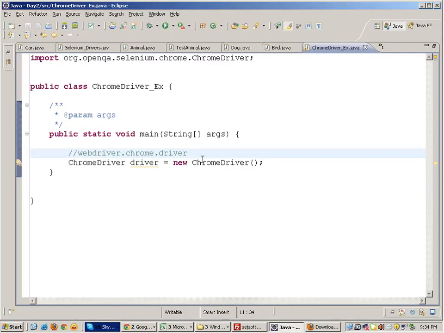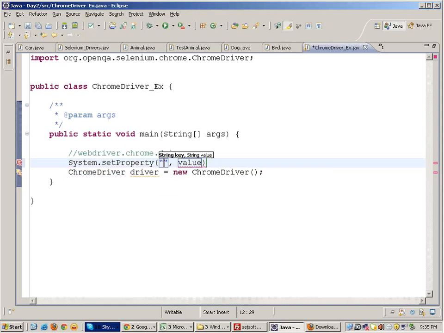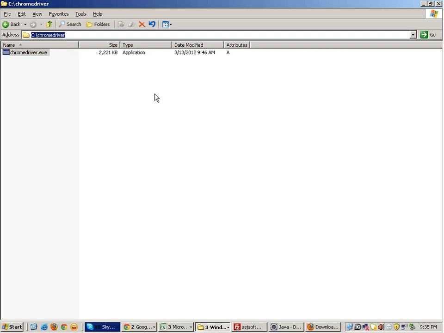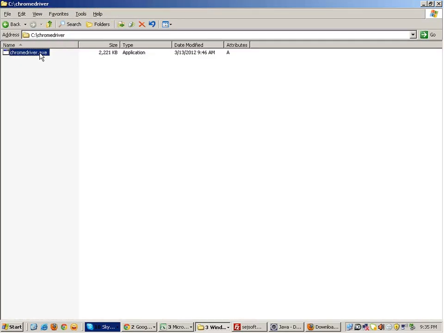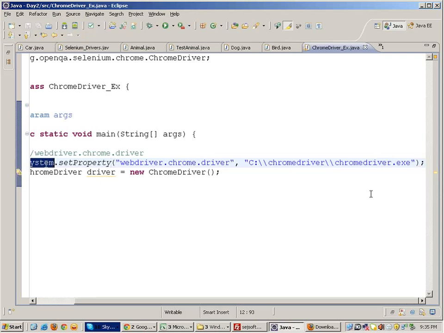What you need to do is write it like this: System.setProperty. Give the key as webdriver.chrome.driver and the value as the path of this exe file, that is C:\Chromedriver, with the file name chromedriver.exe. You have to set a system property to work with Chromedriver. That is System.setProperty webdriver.chrome.driver. The exe file for the WebDriver Chromedriver is over here.